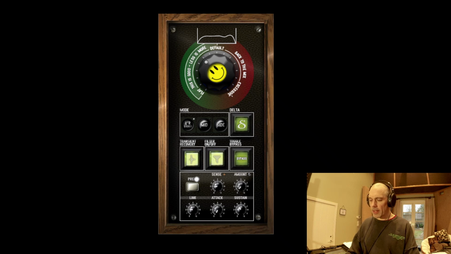Amount knob, it's just the dry wet control for the transients. So you can set how much of the transients should be recovered. You don't have to recover them completely. You can have them blended in. The link button, we talked about that.